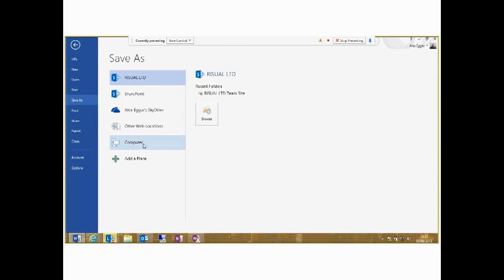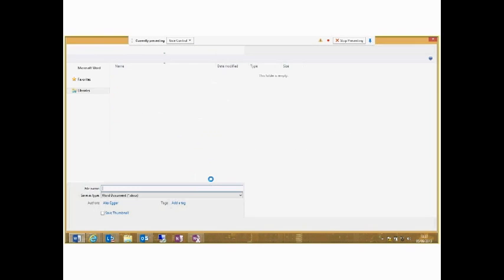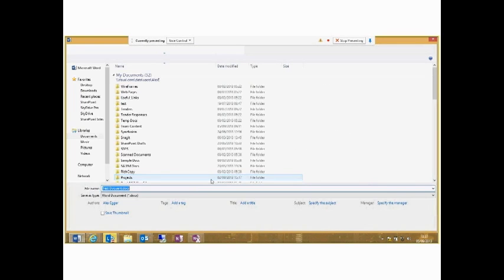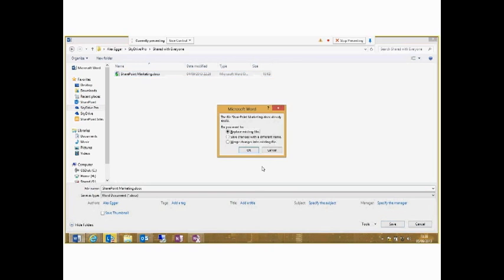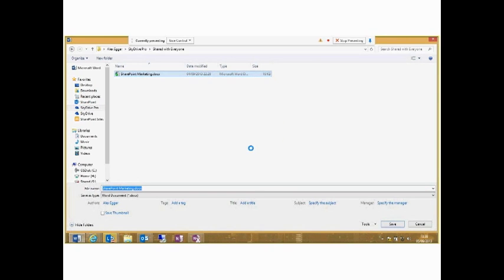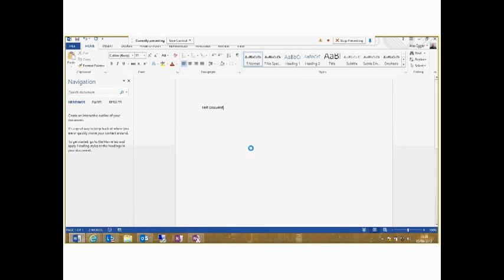Now what I'm going to do is I'm actually going to save it onto what's called my SkyDrive Pro client. So I'm saving this onto my computer, but the folder I'm saving it into is actually linked to my personal site, so it synchronizes it. So I'm just going to resave the document as that actually. So I've saved the document onto my computer, but it's actually synchronizing with my personal site. So that document is now going to be synced up to my site.